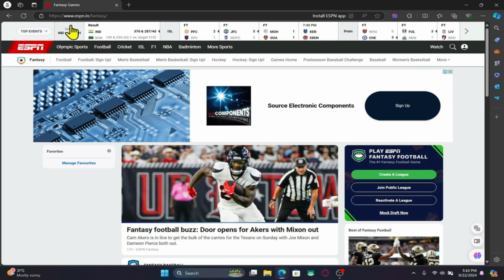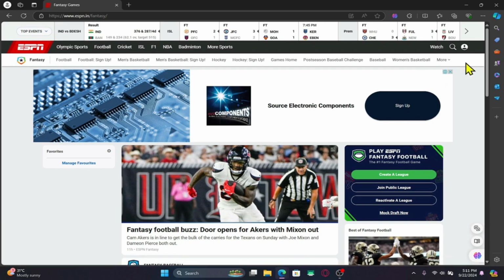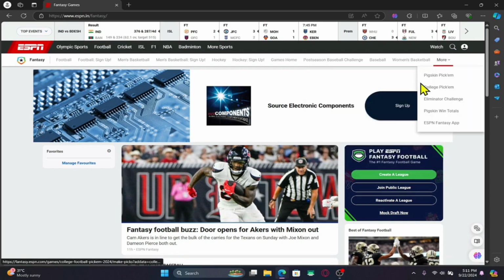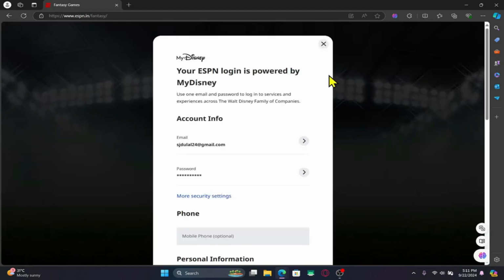If you haven't logged into your account already, click on the login button within the homepage and then proceed forward with your email address and your password. Once you are logged in and taken into the homepage, if you wish to change your email address, click on the account icon at the top right corner and then click on ESPN profile. This will then take you into your profile settings page.